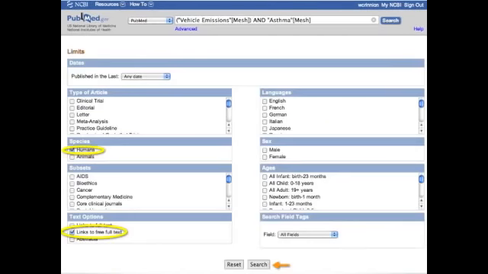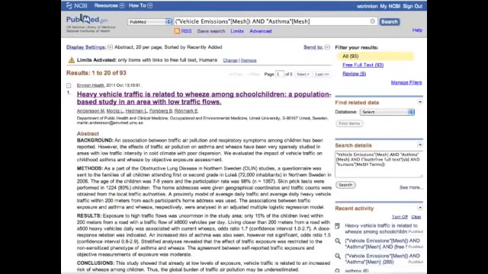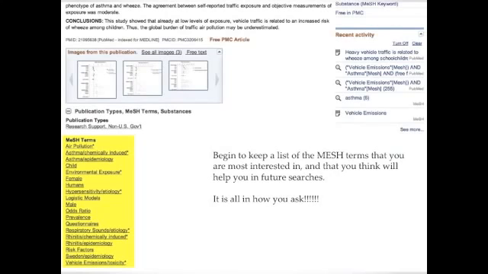But if I want to limit it further, I go to Limits, and I'm going to just do humans and links to full free text, and then hit search. And that gives me 93. That's a whole lot easier to work with, and being full free text, I can read the entire article, download it all on my computer.